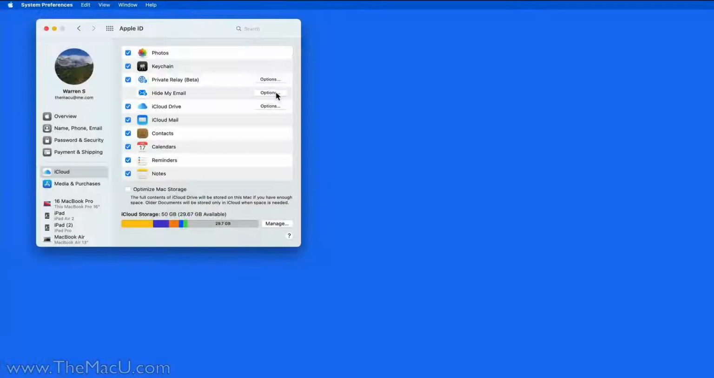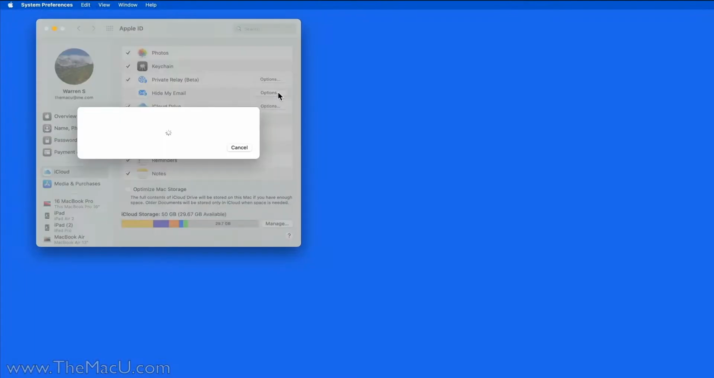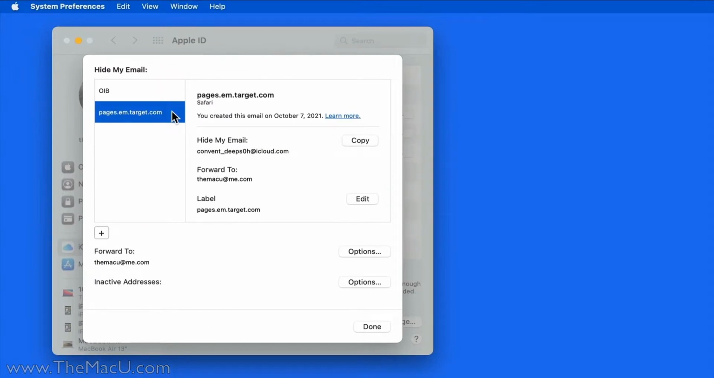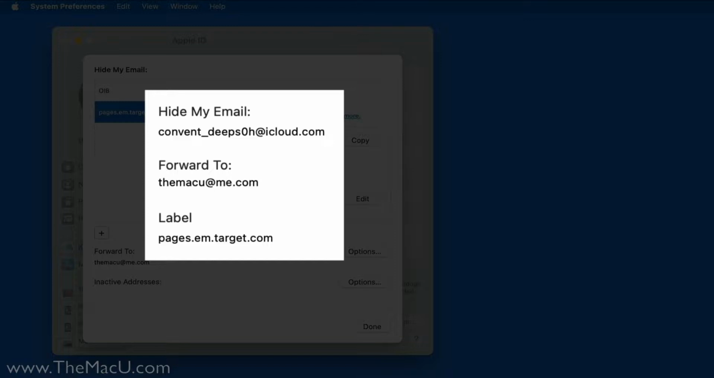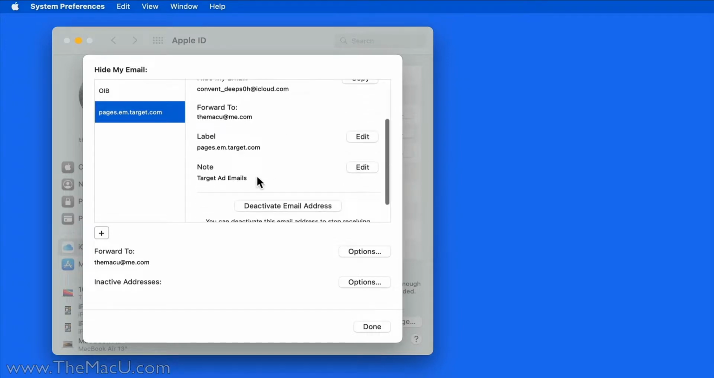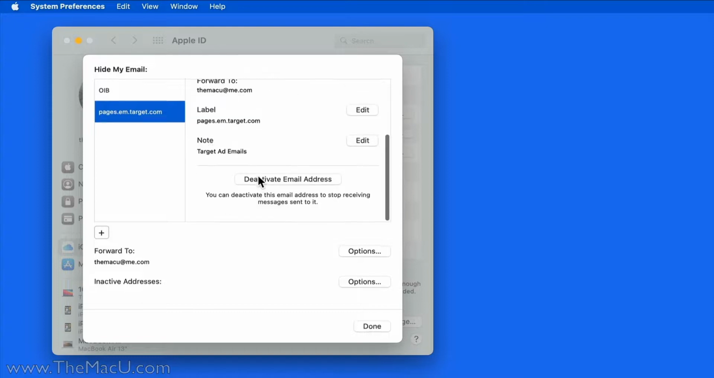Click on the Options button next to Hide My Email here in Preferences, and we can view all our randomized Hide My Email addresses and the websites that they're associated with. Here's the one for Target that we just set up. We can see the randomized email, the email address it will forward to, its label, and note. Here at the bottom, we're able to deactivate the address.